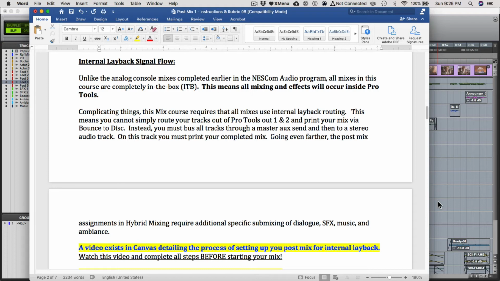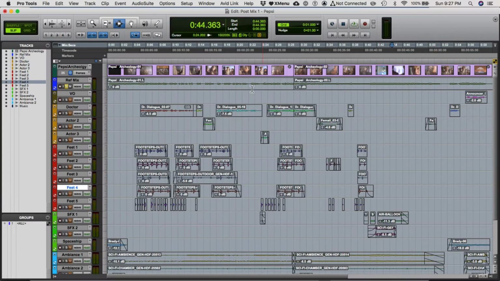This is a video for post-mix number 1 and hybrid mix techniques. In this video, we're going to set up the Pro Tools session for internal layback. That is how to get it set up in advance so you can print your mix into Pro Tools.